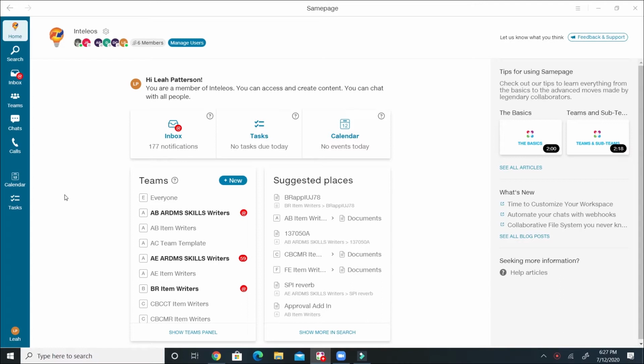Let's start by exploring the homepage. Your homepage shows you your inbox, teams, and assigned tasks. On the right of the page, you can also view helpful tutorials and tips from the Samepage team.